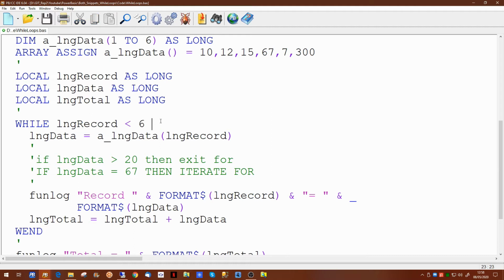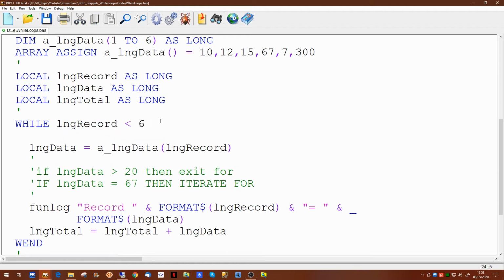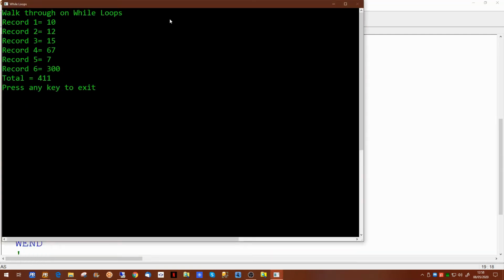So the one thing we have to do in a while loop is we have to remember to increment the record pointer. So the first time round, long record will be 0, we will increment it to 1, and then the program should run just like the for next loop did. It will display our 6 records and will give us a total.